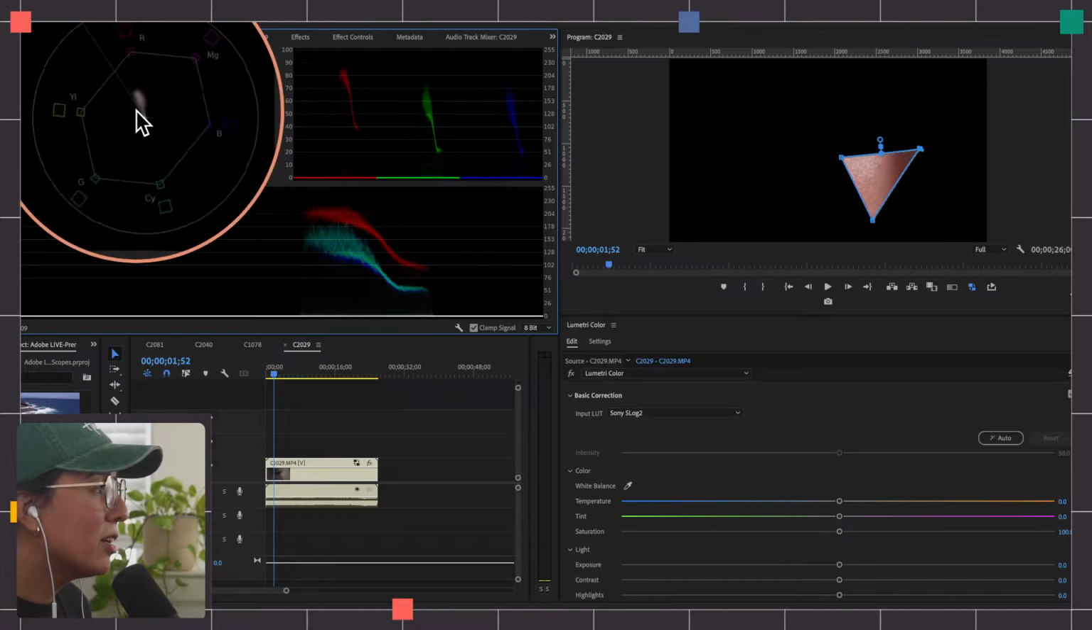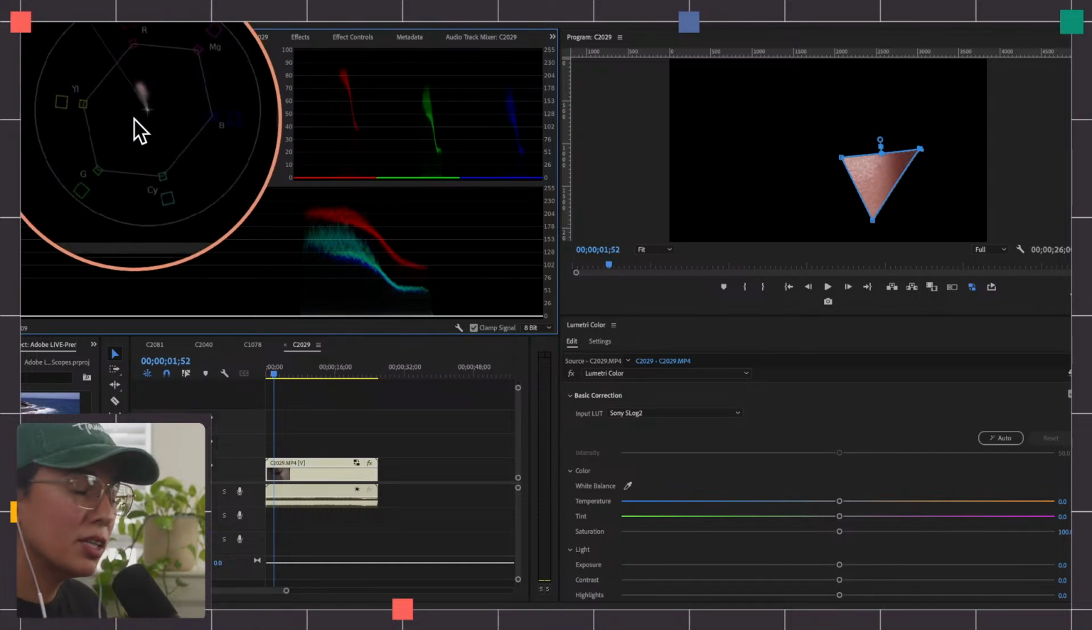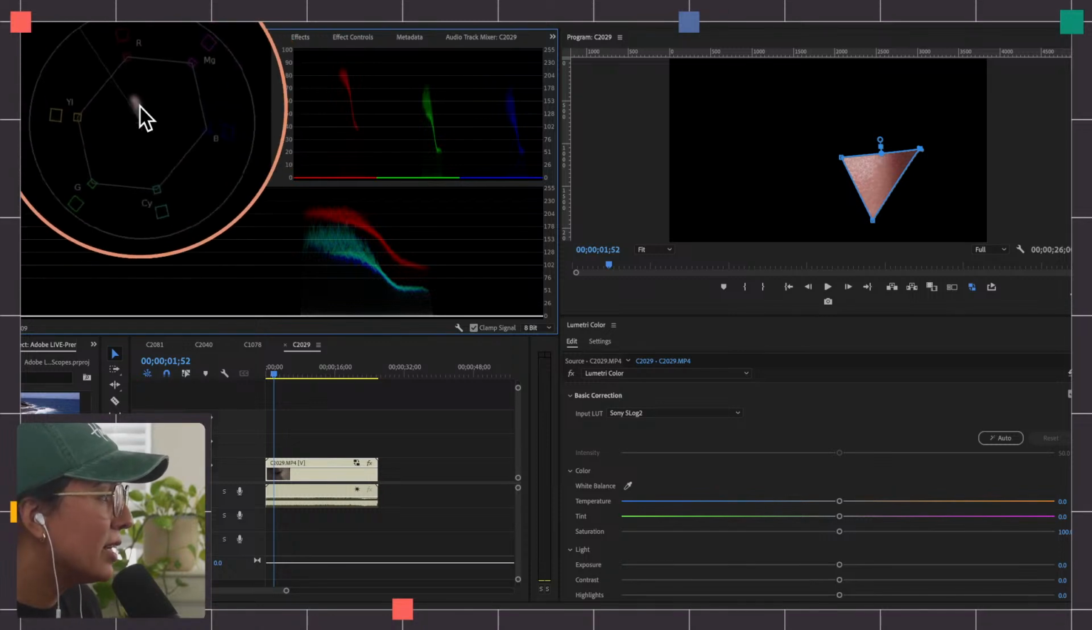So think of the scopes, this vector scopes, as almost a bullseye, right? So the bullseye right at the center is desaturated. As you go out, you're going to have more saturation. So you can see here in this color, my skin is kind of in the middle of saturation. It's not hyper saturated. It's kind of a fair place.